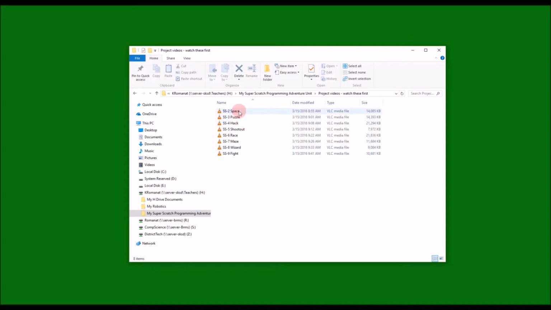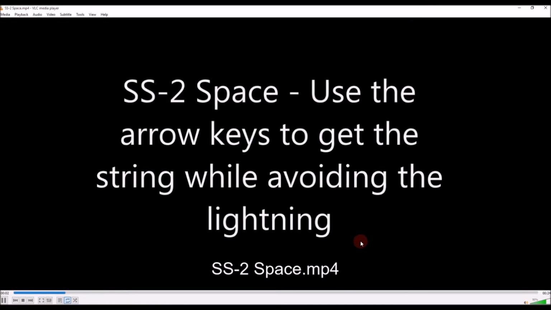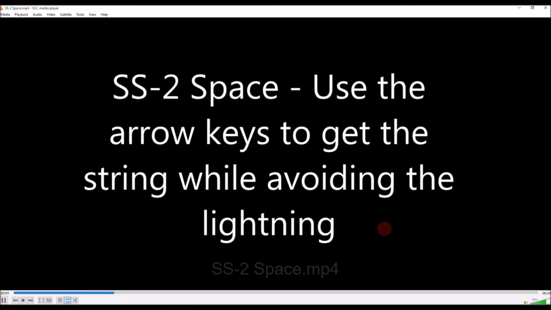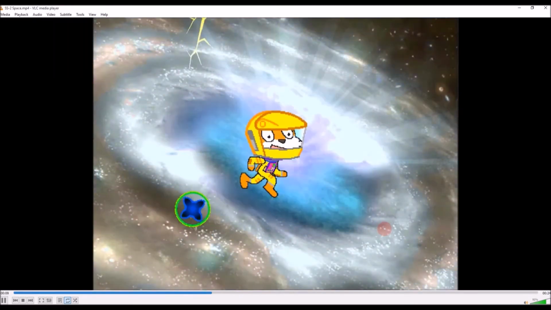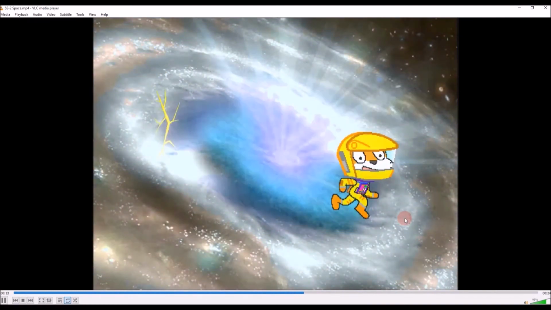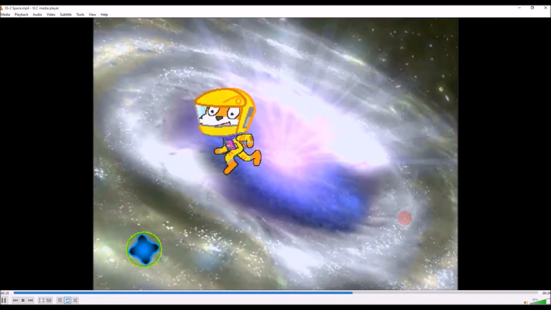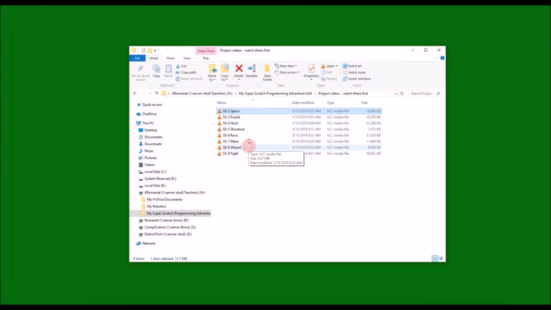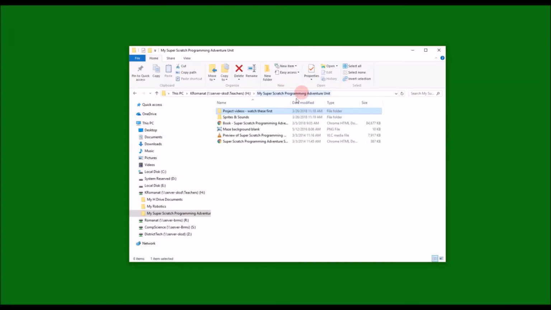What you want to do is watch each of these videos before you code that particular project. So for instance, the first one you're going to do is Space, so you'd want to open that up and take a look at it so that you can see what it's going to look like when it's done. It's just a very short clip, and it just shows playing the game, just to give you an idea of what it's supposed to look like when it's done. So I have one of those for each of the projects. Okay, so that's the project videos.